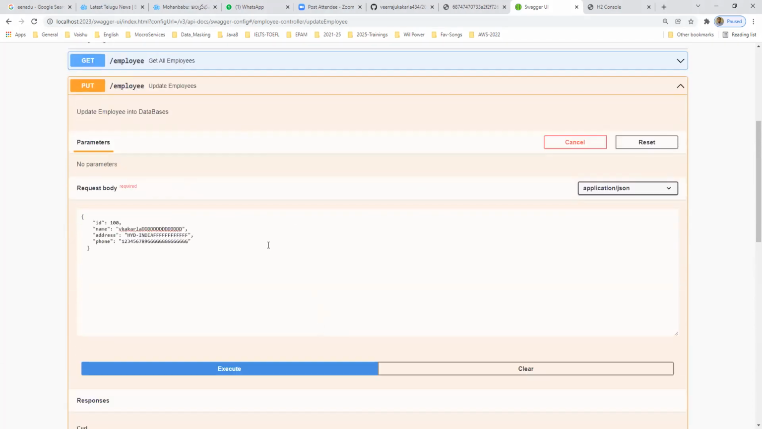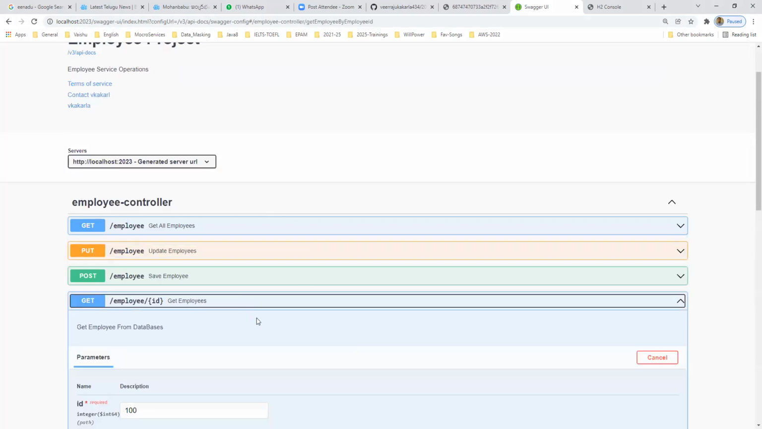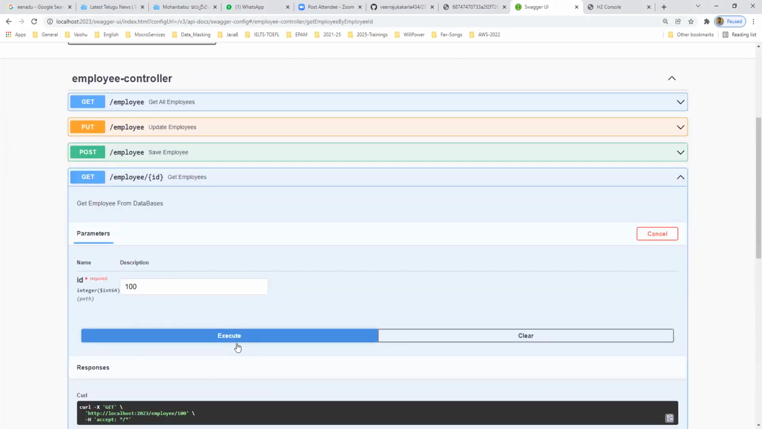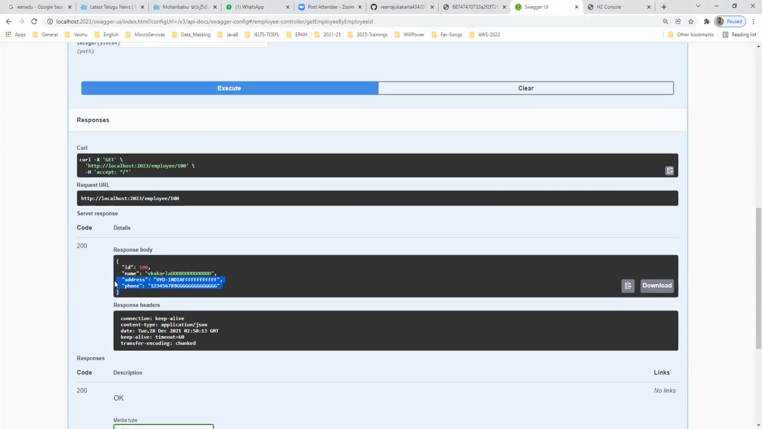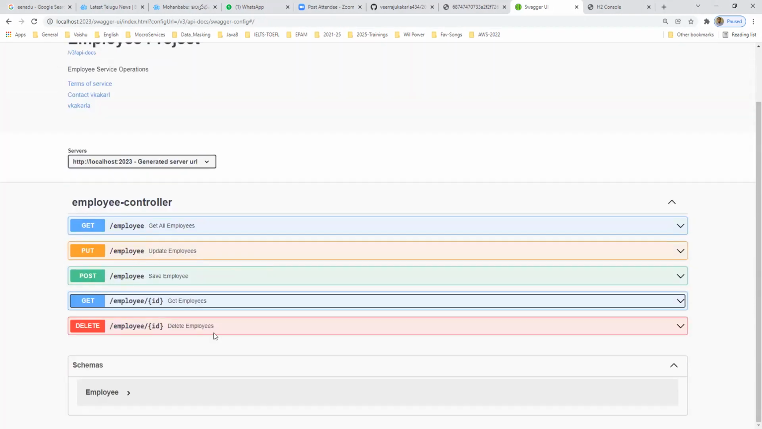Coming to get employee by ID, 100. You can execute this, and you are getting the updated record for 100 here. For get employee, we are not getting any headers, since it is a GET method. In a POST method, we are getting an address. That is okay, no issue.